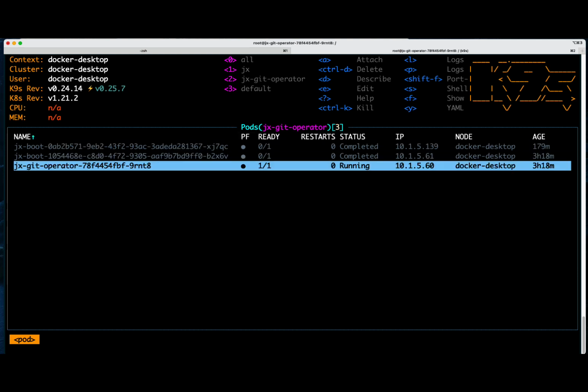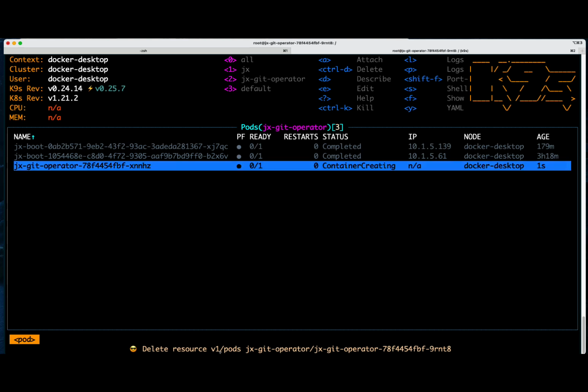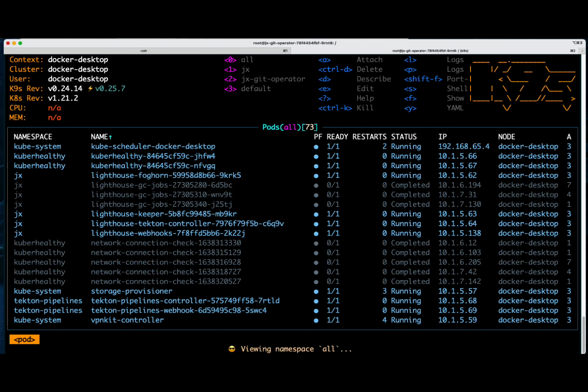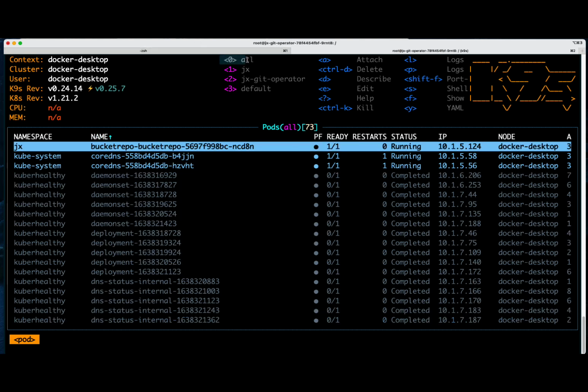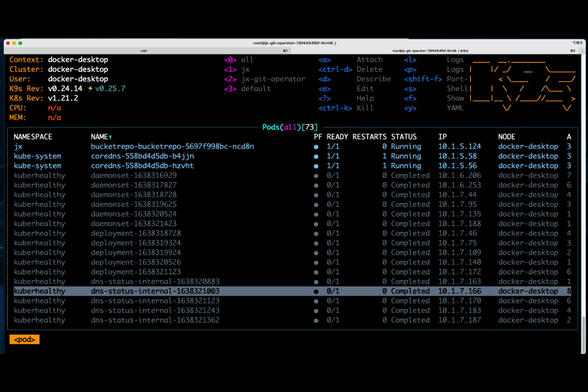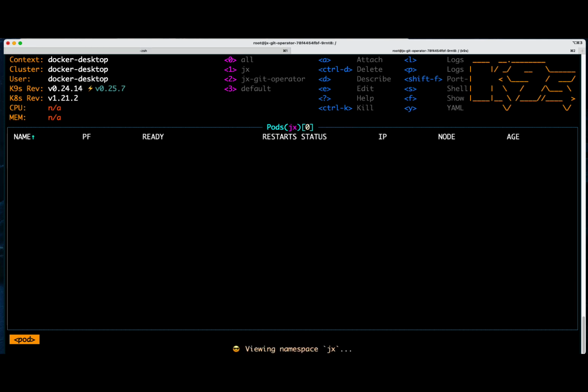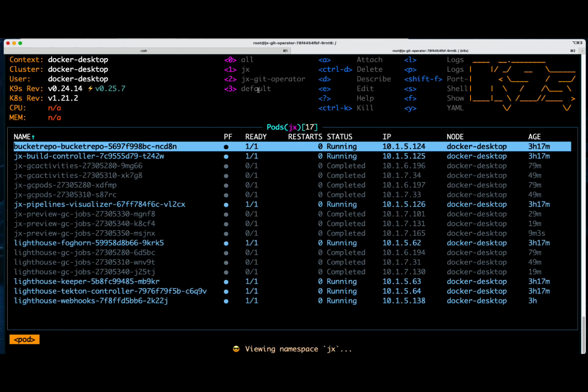Control-K is for killing. Let's try to kill this and see what happens. Delete resources, and now you can see there's stuff happening here. Kubernetes managed to restart. So a lot of really nifty things here. I just pressed 0, which was this one right here, and allows me to go all the way up. And you can see there are a lot of different things, and I have different namespaces as well. This is the JX namespace.